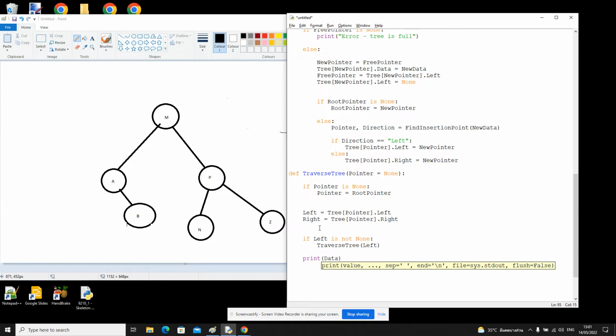Let's say print data. We might as well make another alias here. Pointer.data just makes it a bit easier to write. And then we want to do the same thing with the right. If right is not none, then basically visit the right.